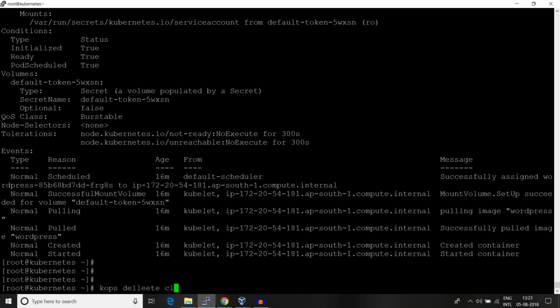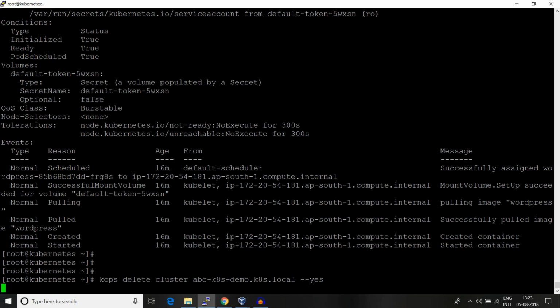My keyboard is a little buggy today. It is just the syntax, kops delete cluster, and the cluster name. So my cluster name is demo.kubernetes services.local, space --yes. So it deletes everything from your AWS account.